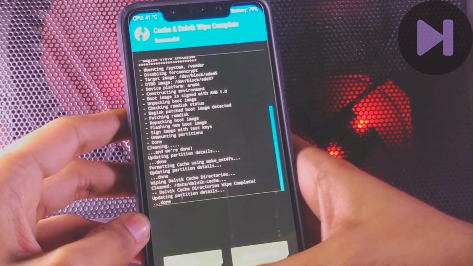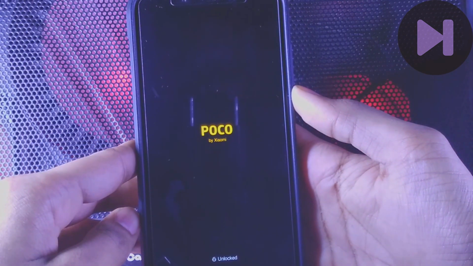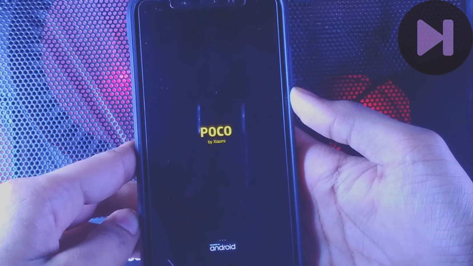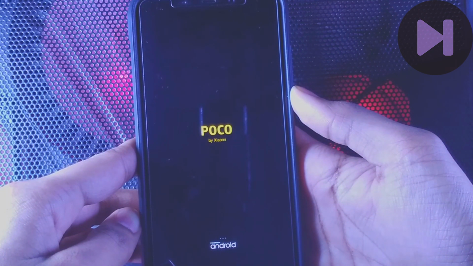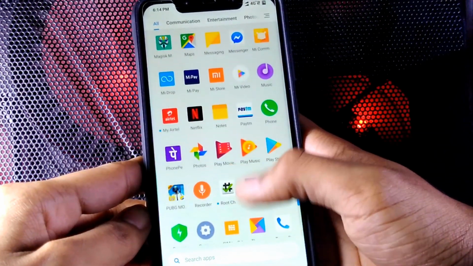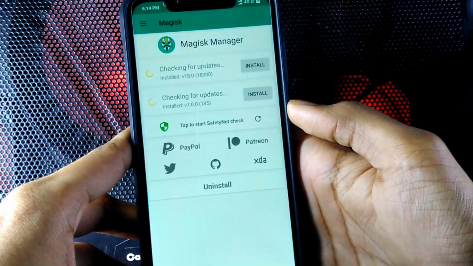Now just wipe and normally boot up. So guys, this procedure can take couple of minutes. I am fast forwarding this part, so have some patience. Now you can find a Magisk application. You can simply open it.